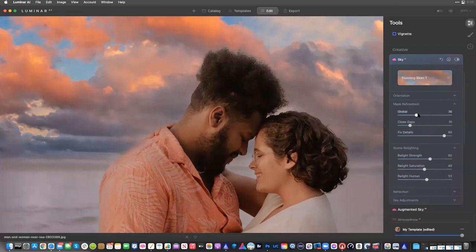Then you could use the global slider and start to inch that up slowly. And what that's going to do is increase the strength of the effect. So you could dial that in and that works nicely, or just play with the close gaps amount. So sometimes you want to take that slider down, sometimes you're going to want to take that up. And so you might be surprised there, but in this case, negative close gaps actually worked better.